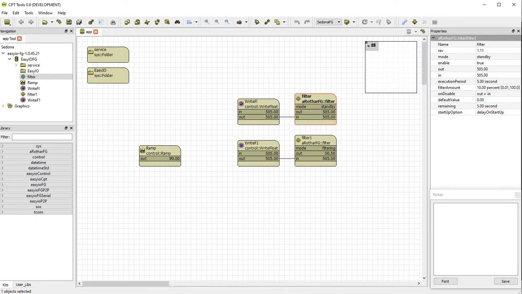So by default, these have a delay on startup configured so that this one's starting at 95. It gives the inputs a chance to catch up before it will start processing. But again, this one started at 505 and this one ramps up. So yeah, you do have some configuration options to manage that on startup.